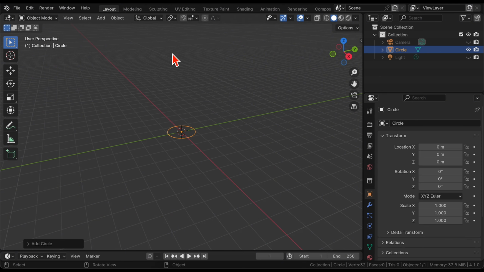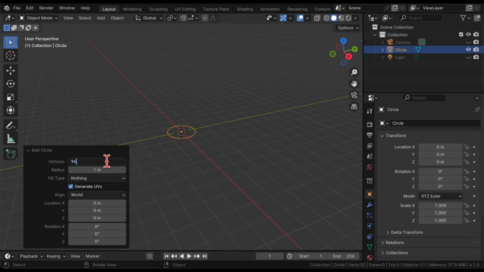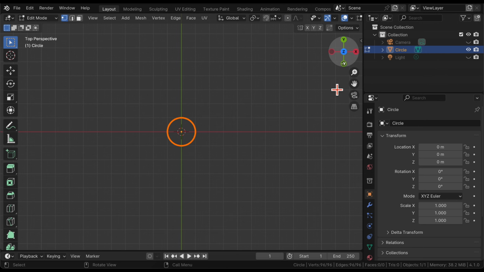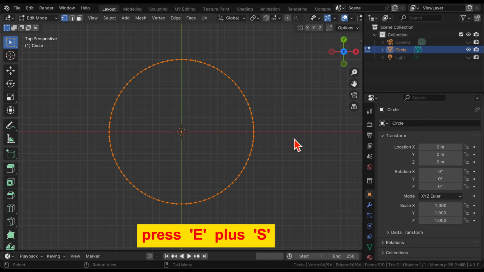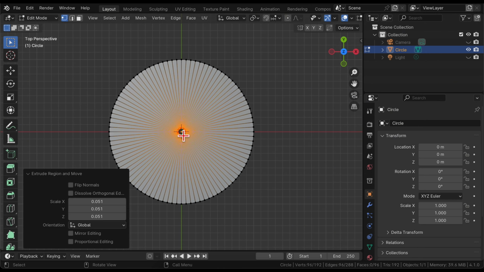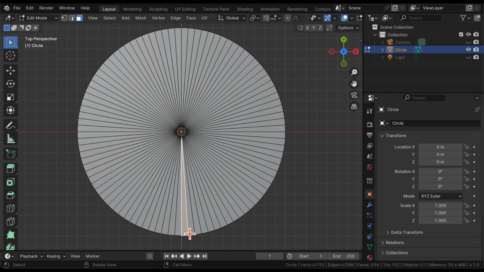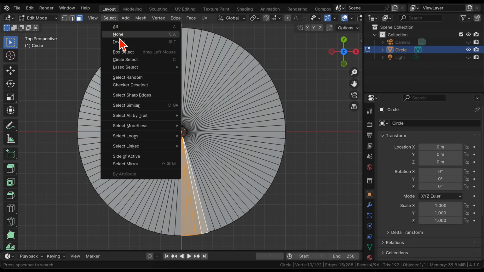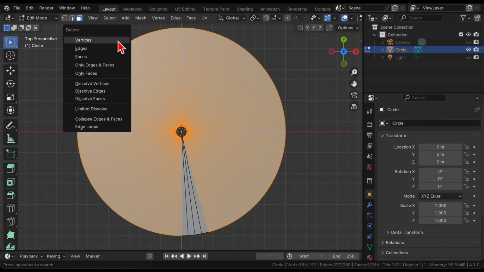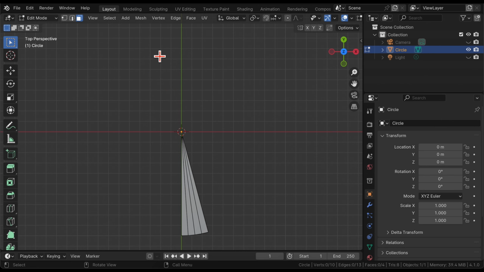First, add a circle with 96 vertices. Tab into edit mode, zoom in, press E+S to extrude the vertices towards the center. Go into face selection mode. Select the 4 faces as shown, and go to Select, Invert, to invert the selection. Press X, and delete faces.